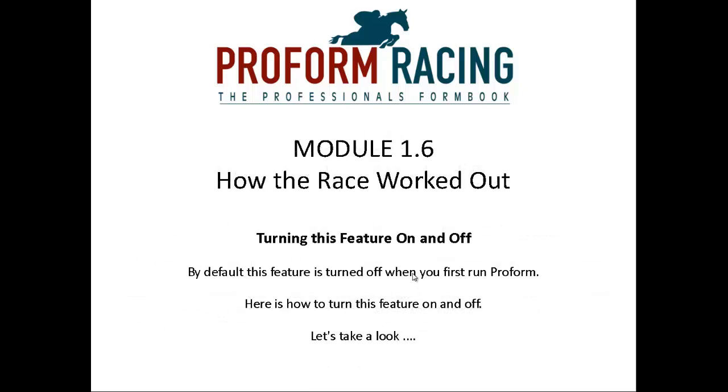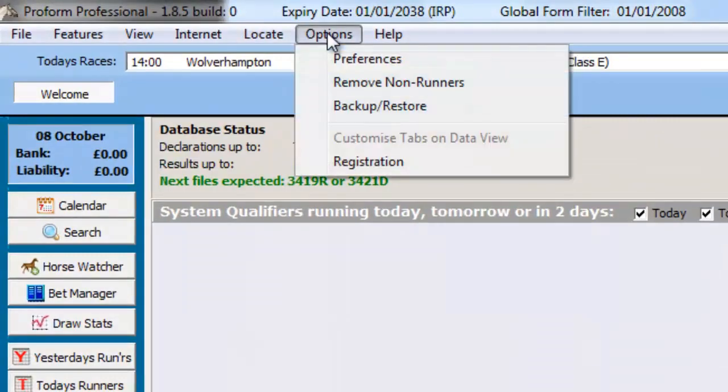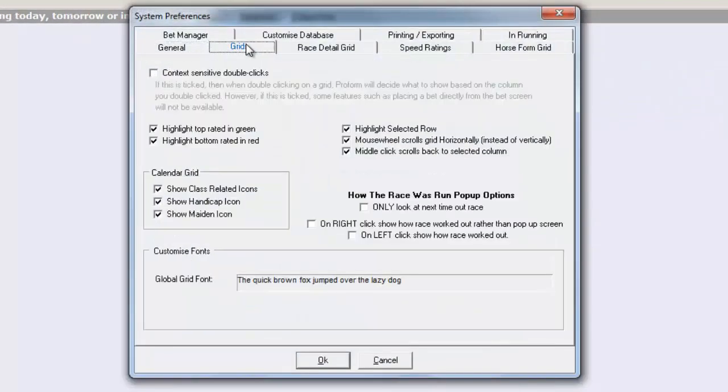Turning this feature on and off. By default, this feature is turned off when you first run Proform. Here is how to turn this feature on and off. From the Options menu at the top, click on Preferences and then go to the Grids tab, and you can see these are the settings for the How the Race Worked Out pop-up options.